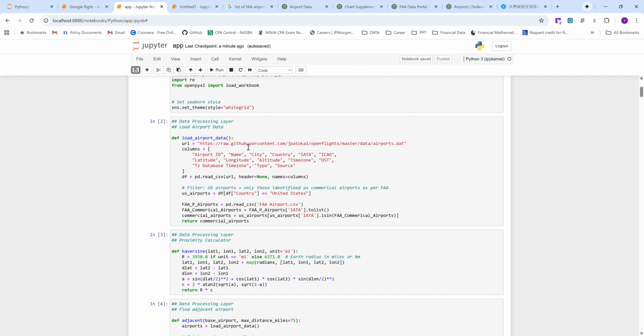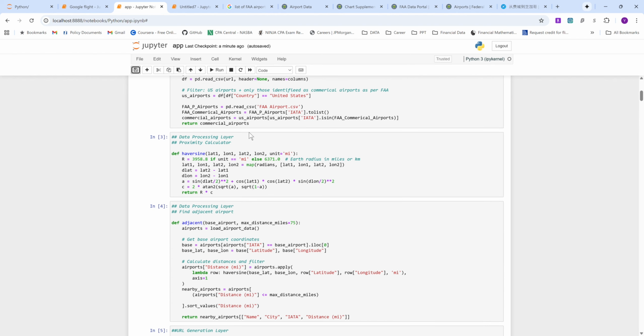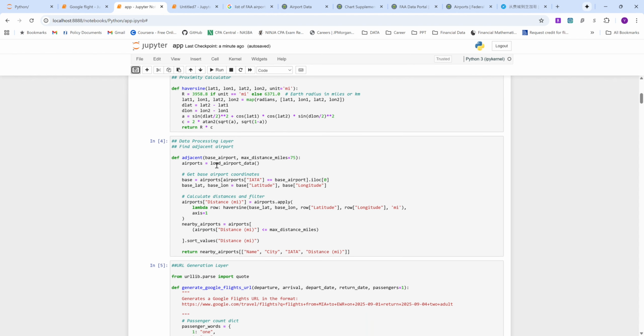This one will pull the airport information from an open source. And then there's some filter, so we can get only the US-based commercial airports. Next one is a proximity calculator. It's a geographic formula that calculates the distance between 2 points on Earth. And based on those, there's an adjacent function that will return the adjacent airports around the centered airport.